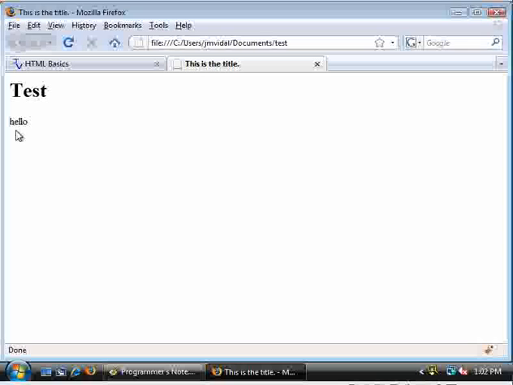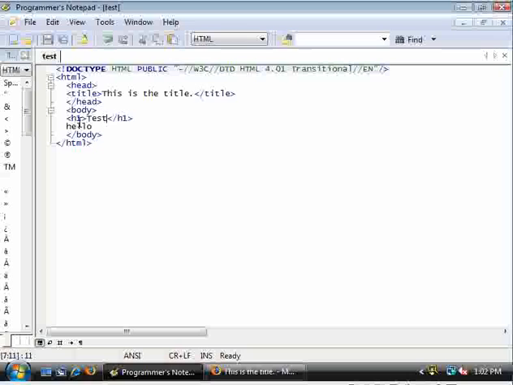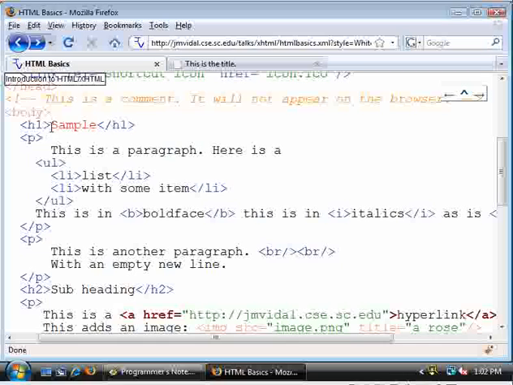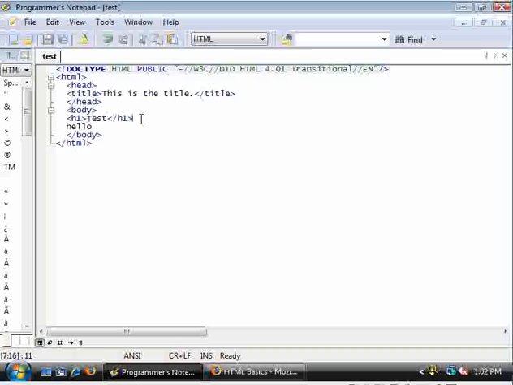And that is because H1 is a header tag, right? So what the H1 tells the browser is that the stuff in between here and here is a first level header. When you're reading a newspaper, you have headlines. You start with a big headline, and then within the article you might have smaller headlines, right? So that's what this does. H1 is sort of your biggest headline, and then H2 is a smaller headline, and H3 is even smaller.